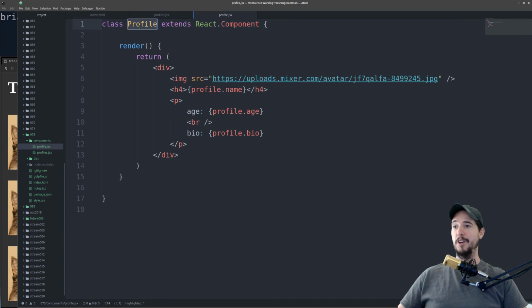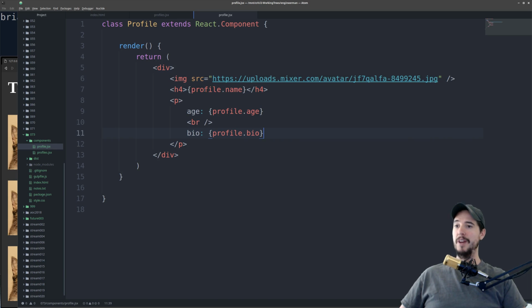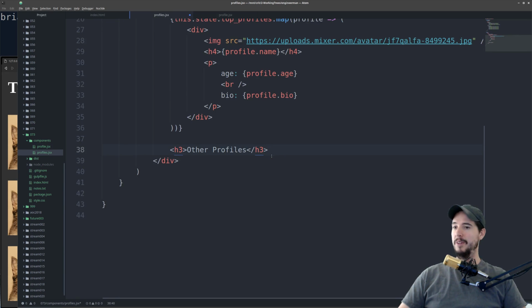Now I have a component called profile, and all it does is render the HTML that came from the profiles component. The only thing I have to change now is that this profile object doesn't exist. And this is where props comes in, because what we're going to do is pass the profile in as a prop to this component, and we can use it here. So instead of profile, it's going to be this.props.profile. This will make more sense in a second. So we'll start by deleting this block. We don't need it just now.